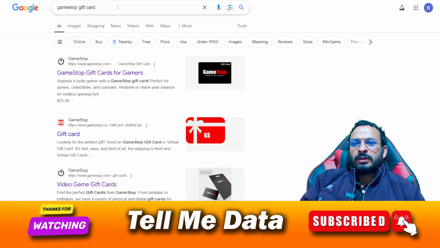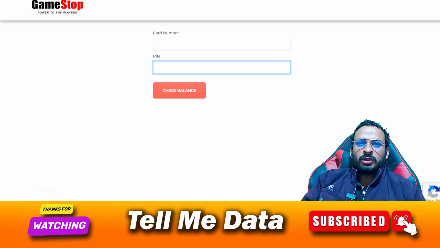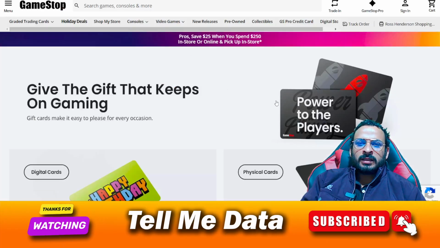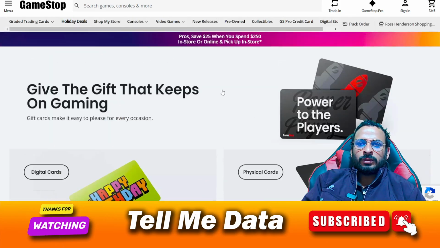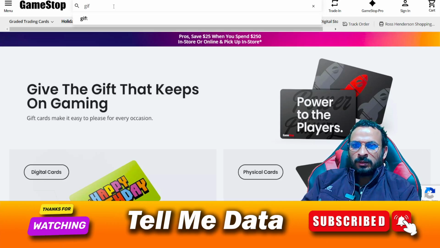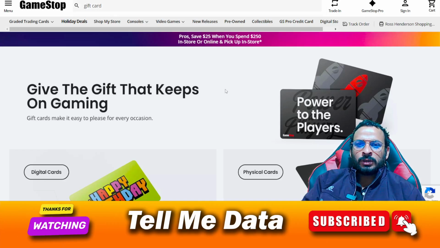You need to type GameStop gift card in any sort of browser, and once you get the results, click on the first result. Once you click on it, you will be redirected to this page. This is the gift card page, and if you did not find this page on your browser, then you need to type gift card in the search bar. Type gift and card, hit enter, and you will be redirected to this page.